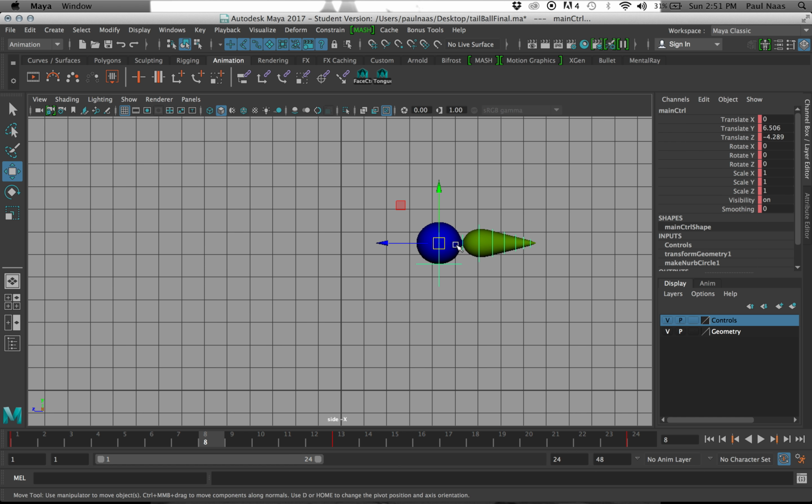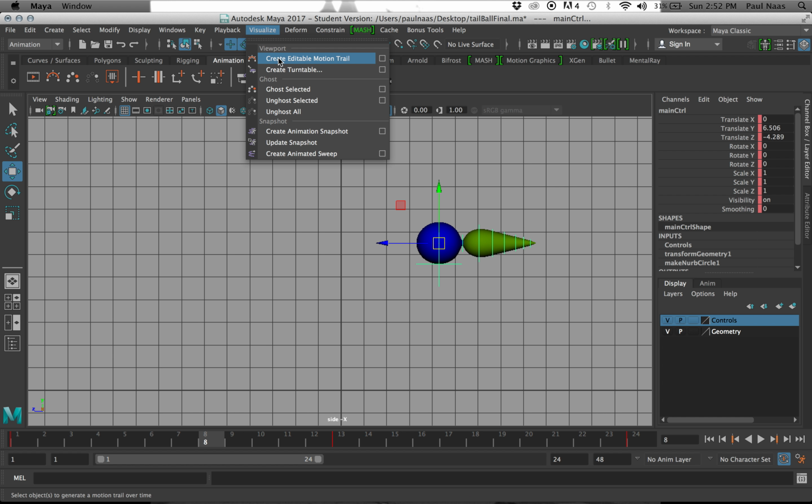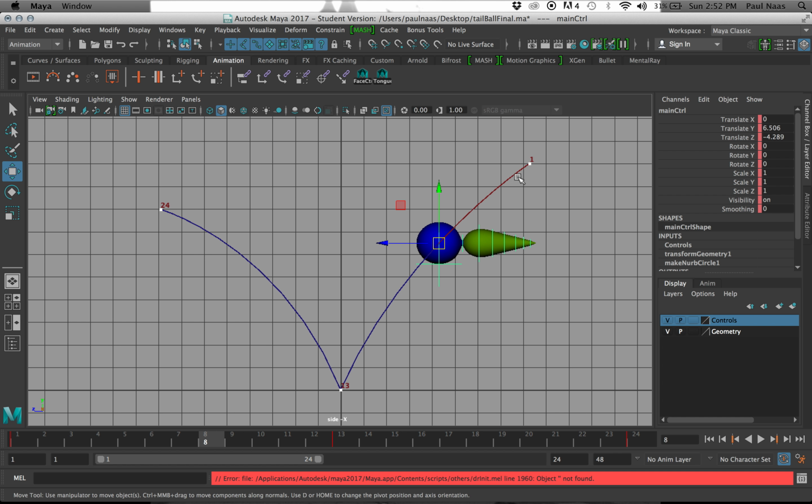Now what we want to do, because we got the tail off of the ball, we want to rotate the ball so that it looks as though it's leading the tail through the bounce. The easiest way to do that is in our animation menu set to go to visualize and create editable motion trail. And that's going to give us our motion trail just like we had before.